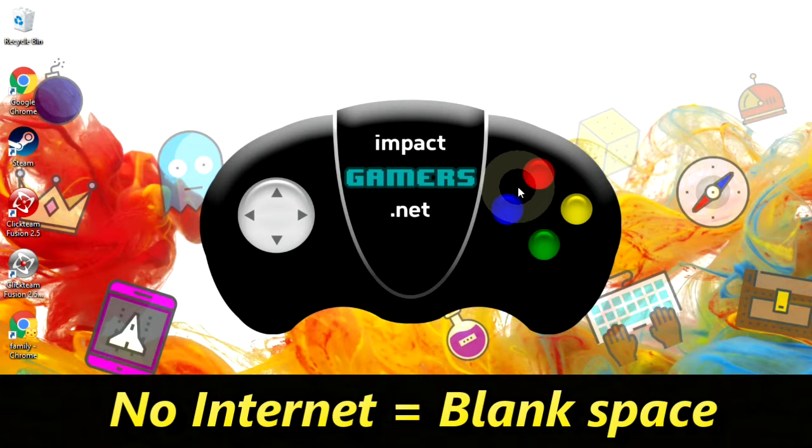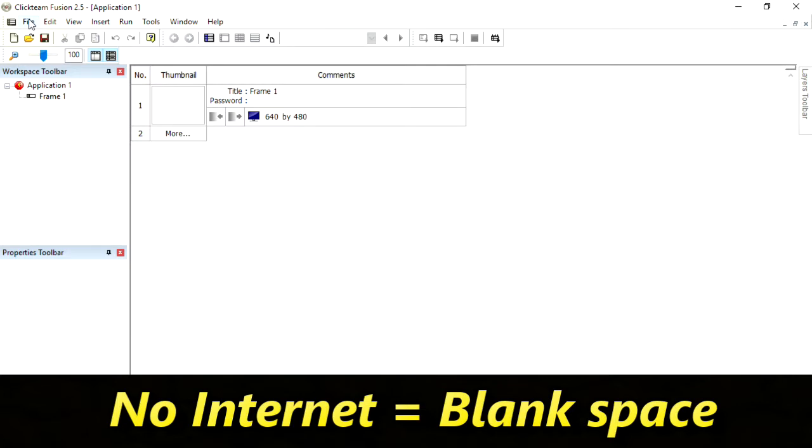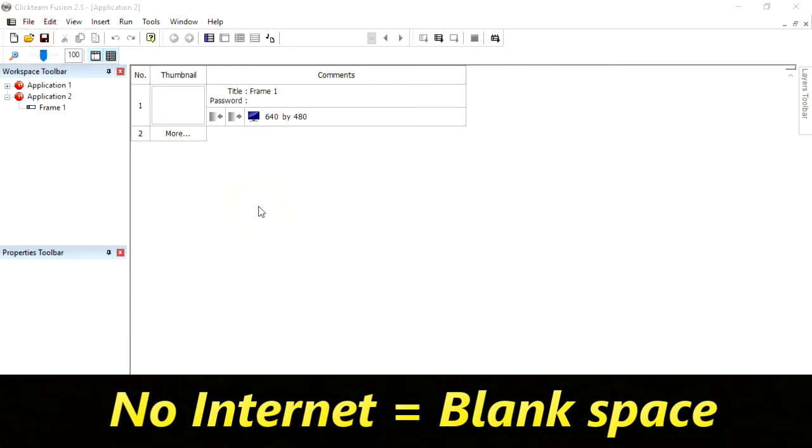Issue number 1. When you're starting the free version, if you don't have the internet, you get greeted with the startup page and this blank space. Now, I can forgive you, Clickteam Fusion. This is where you place your adverts and up-to-date things. It would be nice to have something here, but it's not the main bug. The main issue is that if you start a new application, and then in the free version, you're limited to one application, you start another application, and you just get this box, can't reach this page.